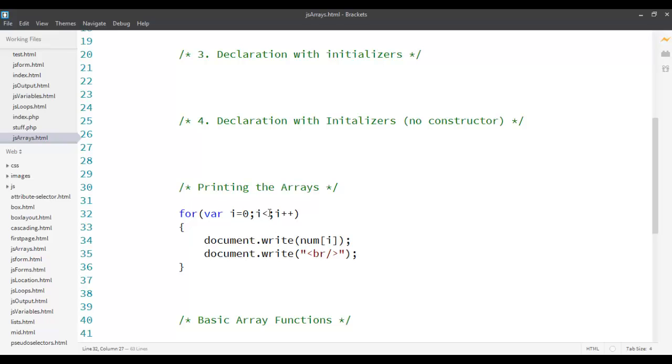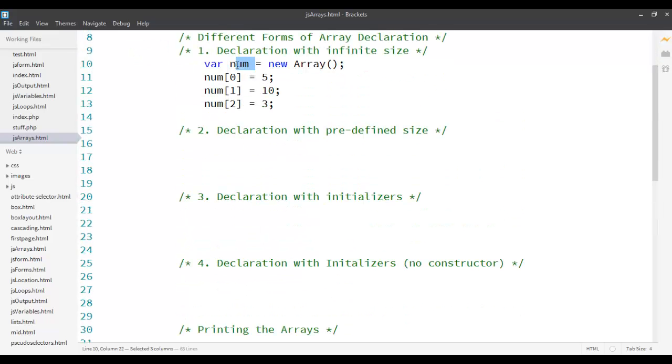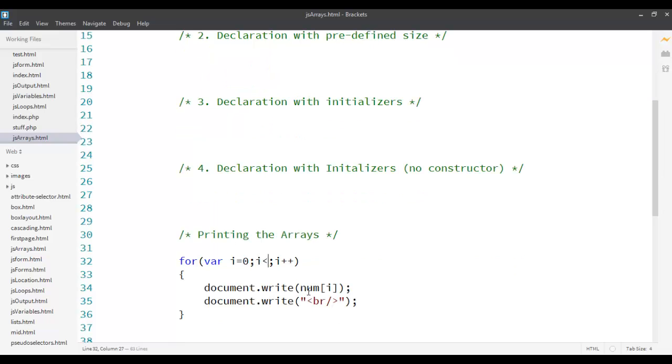So what I can say is you have a property of an array called length, which we can use to get the length of an array. So the name of my array is num. So what I will do is I'll just say num.length, the same as we saw in strings. The same property works with arrays. So I'm just going to say num.length, and it will automatically get the length of the array and then go from the beginning till the length.